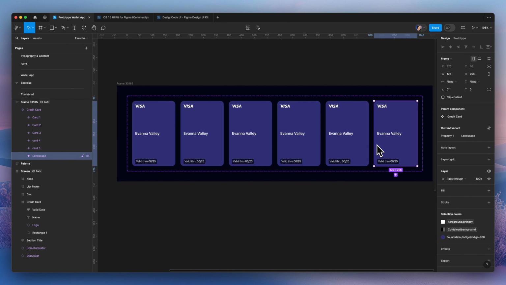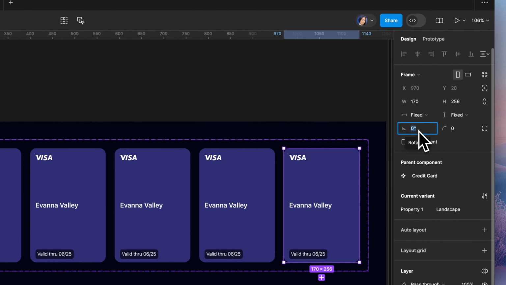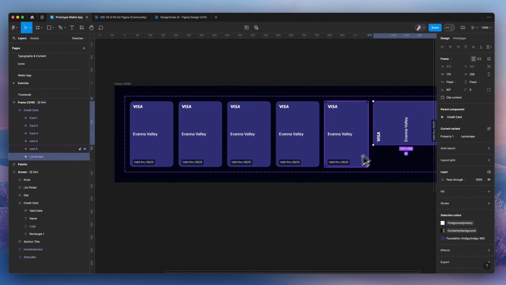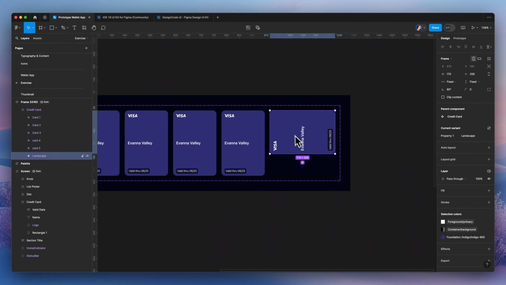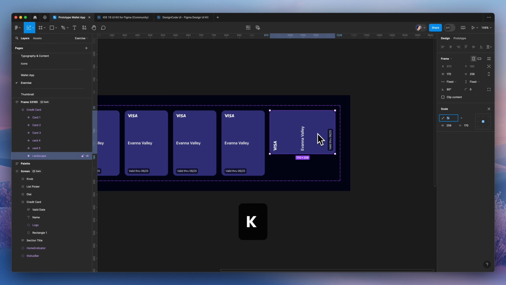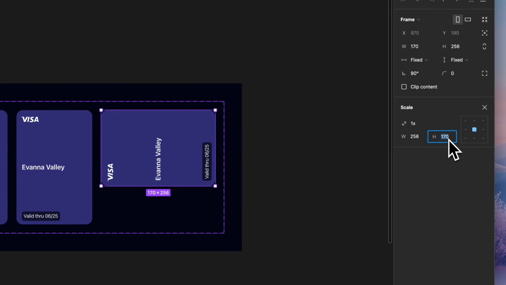Now, let's modify the 6th card to be a landscape card. Rotate the card by 90 degrees. Select the card and use the Rotate tool or set the rotation angle to 90 in the Properties panel. Use the Scale tool to adjust the height. Press K to activate the Scale tool, then scale the height to 240 while keeping the proportions.